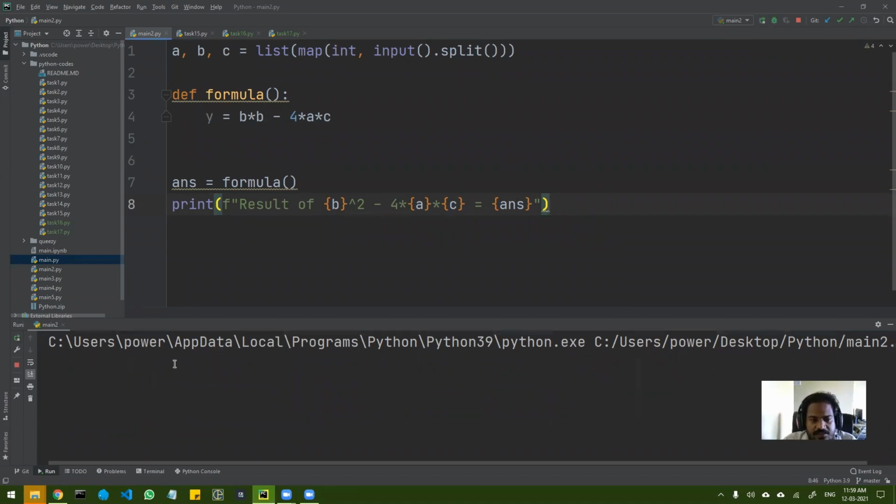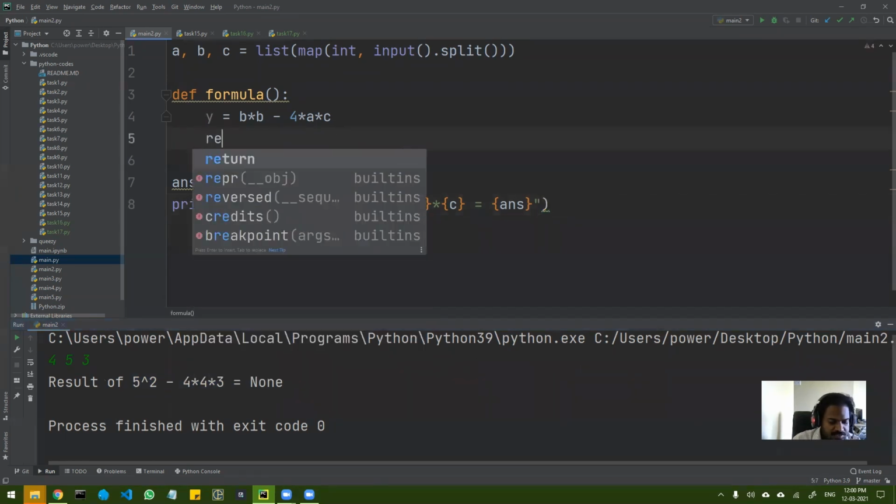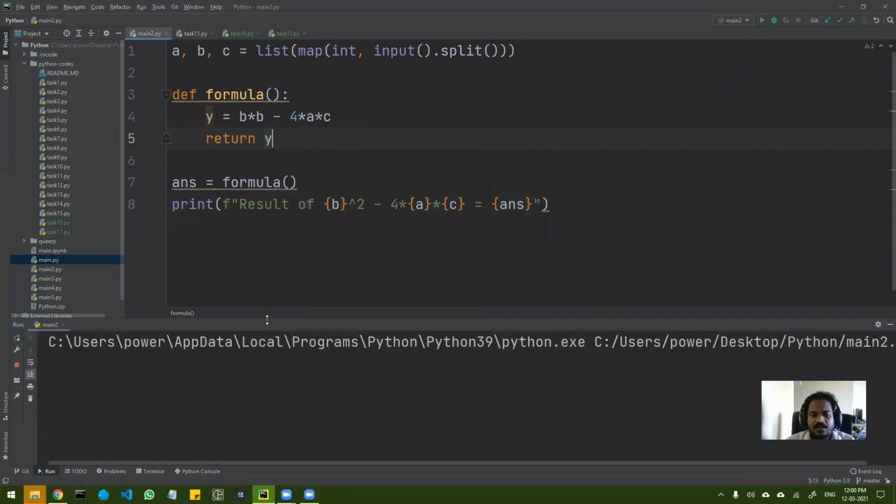So if I run this and put some input, you can see right now I'm getting None over here. But my program will work if I put return here. So let's put return Y, and run it again.